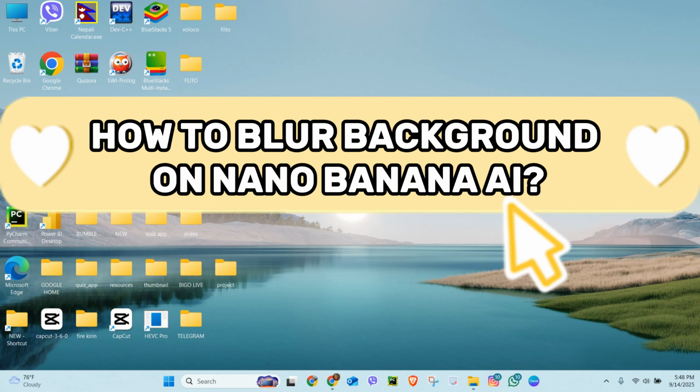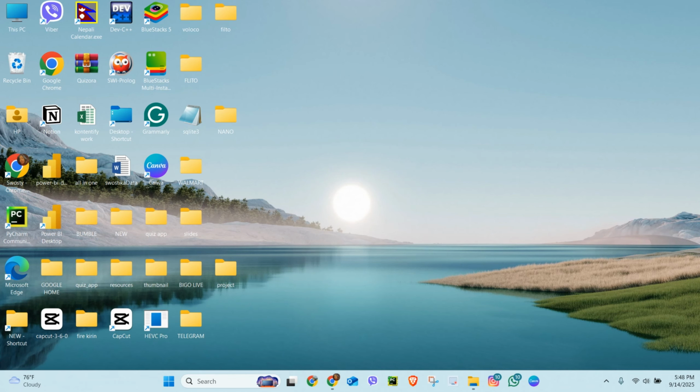How to blur the background in NanoBanana AI. I'm going to guide you through the process on how to do it. Let's get started. First, open your laptop and go to your preferred web browser.